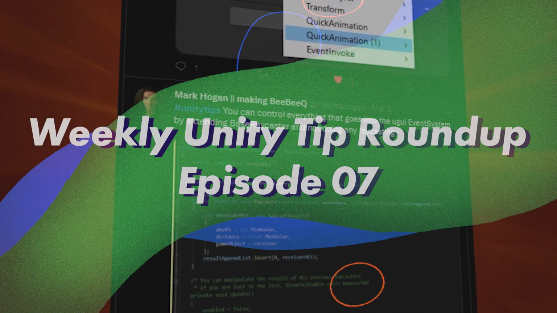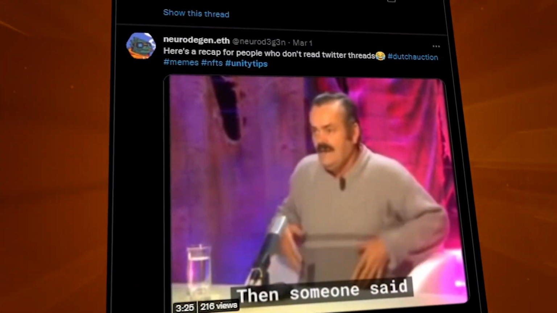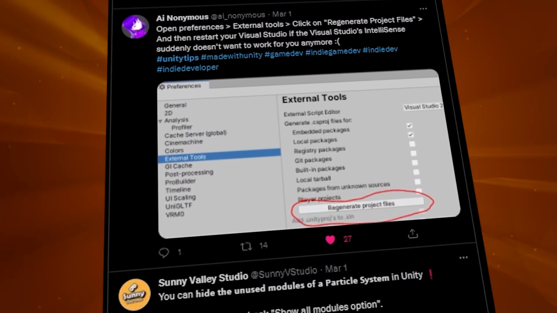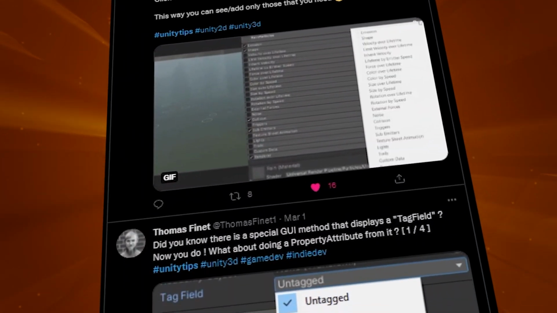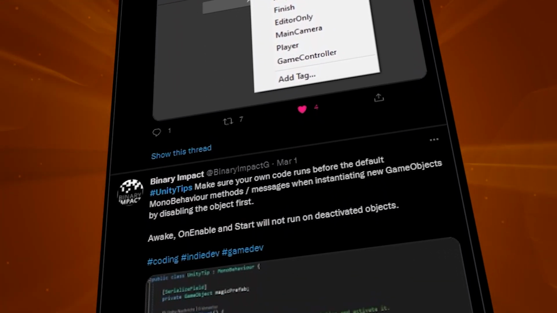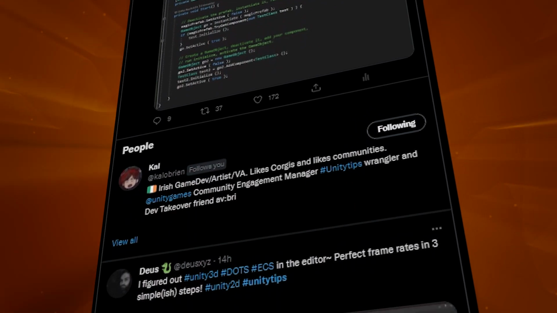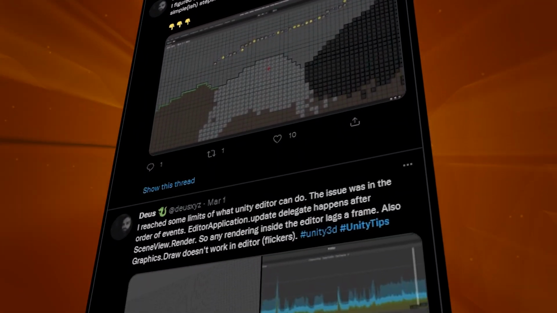Hello and welcome to the 8th episode of our weekly Unity tip Roundup, where we take a look at the tweets that were posted or mentioned on or around each Tuesday under the Unity tips hashtag. Another week has passed since our last episode and we found some more fresh and exciting tips for all of you out there. In this episode we gathered tweets that were posted, shared or retweeted around 1st of March 2022.